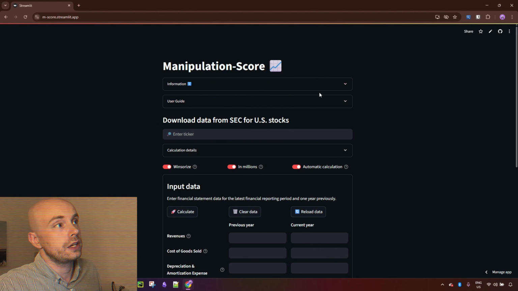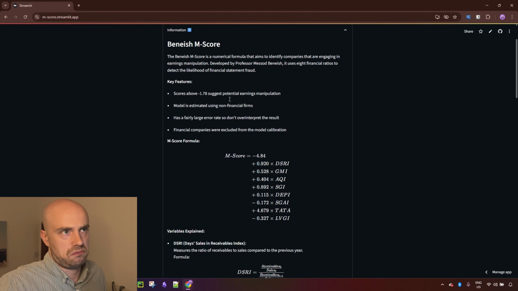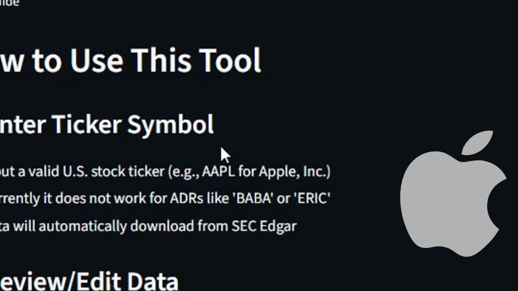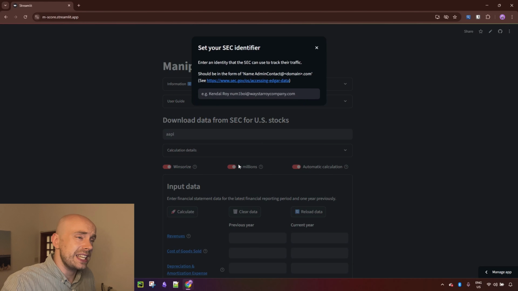So how do you use it? Well, first you can click on the information if you want to know more about the M-score. There's a summary of it, as well as all the formulas. Let's go with the ticker that we have in the user guide, Apple. So we enter Apple here in the little box, and it's going to bring us to this window.